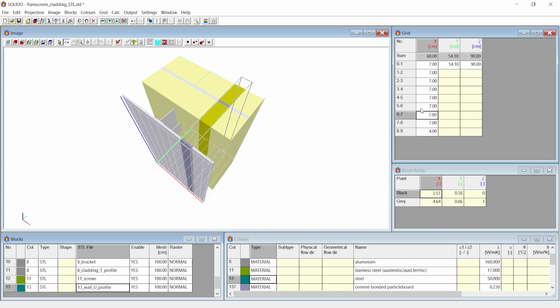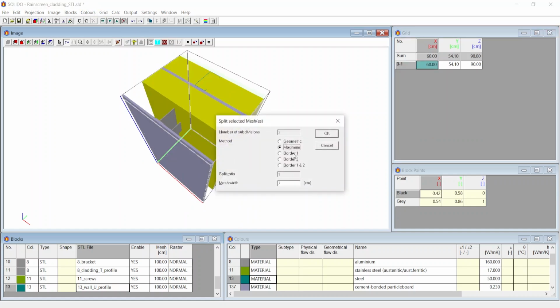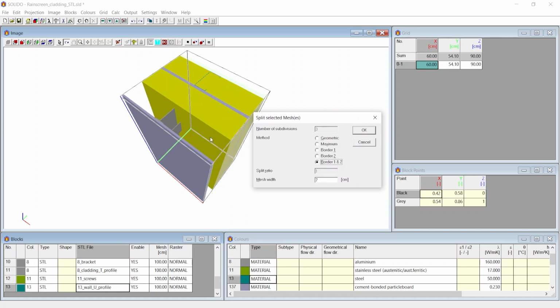We undo the step and choose Split again, using the shortcut Ctrl+I. At the Split window, Border 1, Border 2, and Border 1 and 2 define the cutting plane at a specified distance and split the grid. Borders 1 and 2 are the opposite ends of the grid.